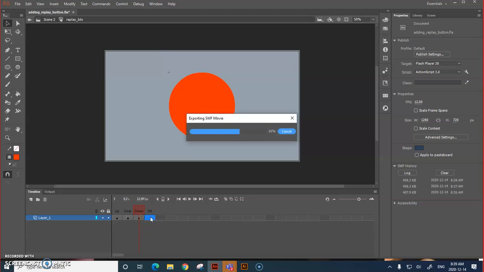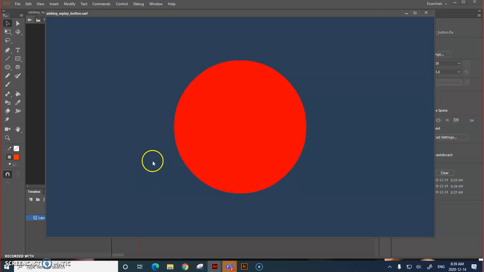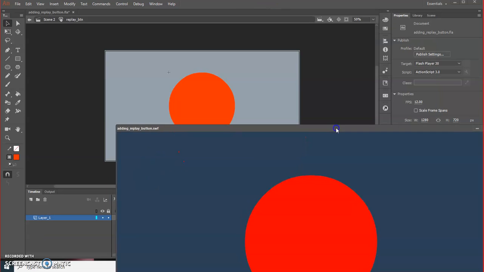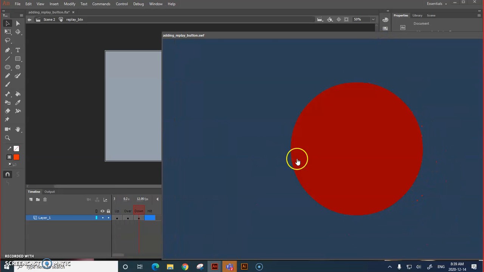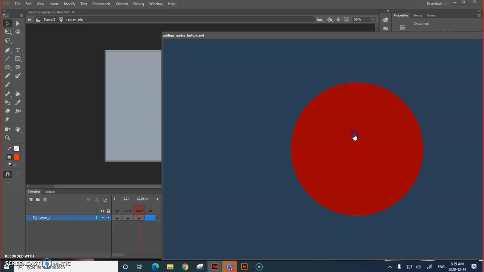So I'm going to hit Control Enter just to see what this does. I hover over top of this, and in the over state, when my mouse is over it, it changes to this color that I designated, and then when I press down, it lights up with that other color that I added.